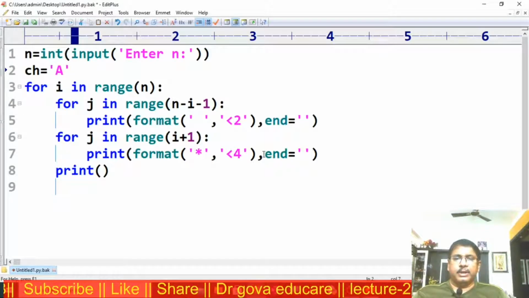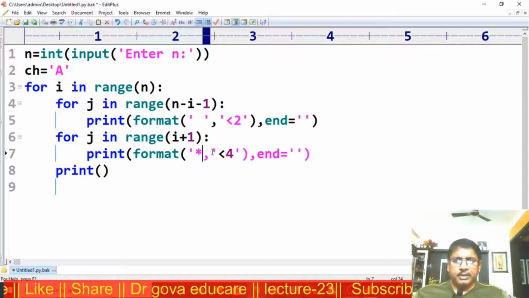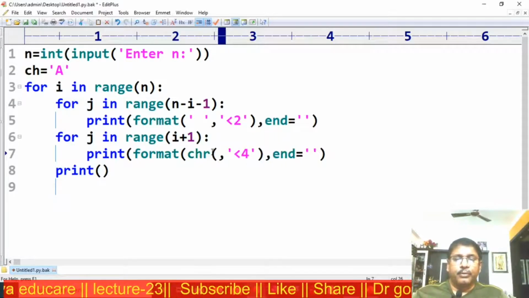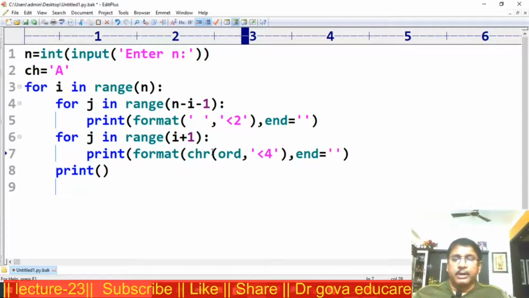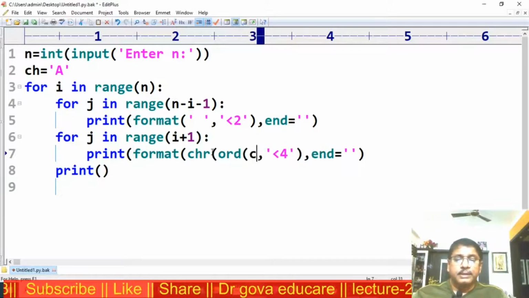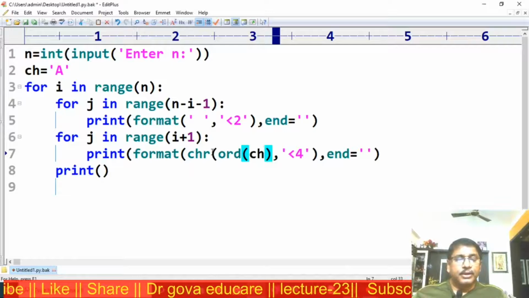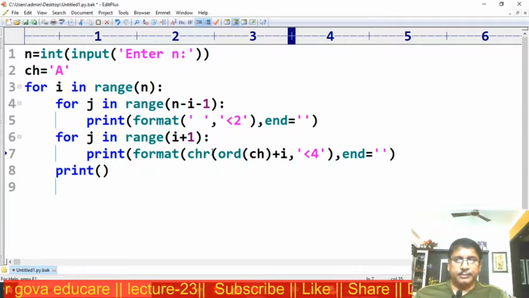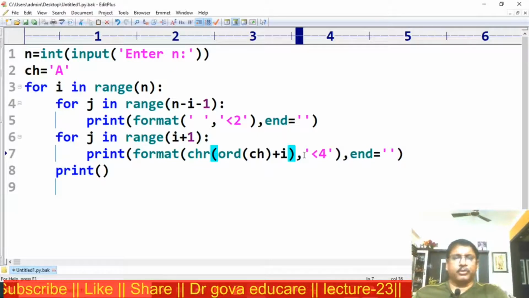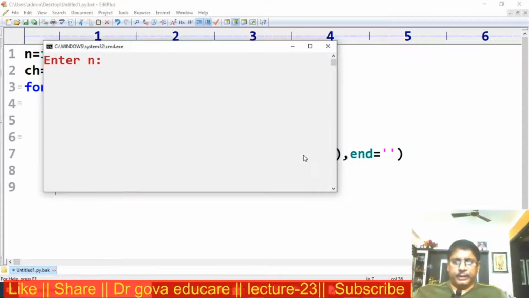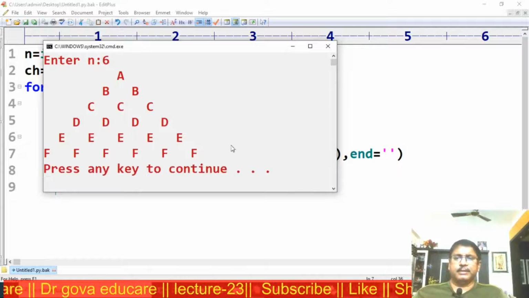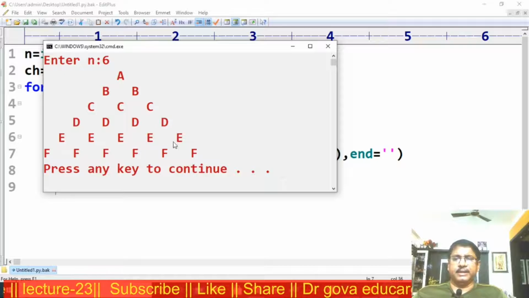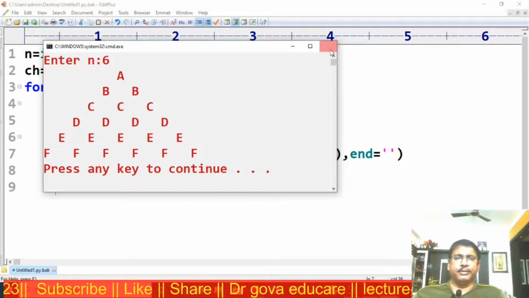Instead of stars, I want to print char of ordinal value of ch plus i. I am doing this. Enter 6. This is the pattern: first A, BB, CCC, DDD, EEE, FFF.